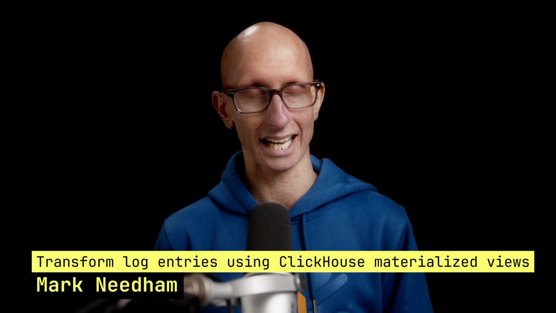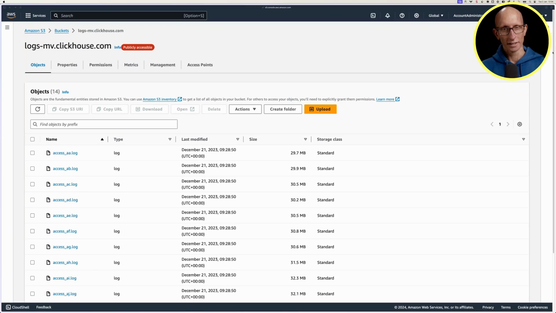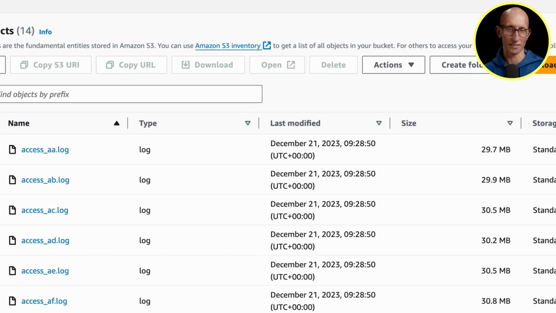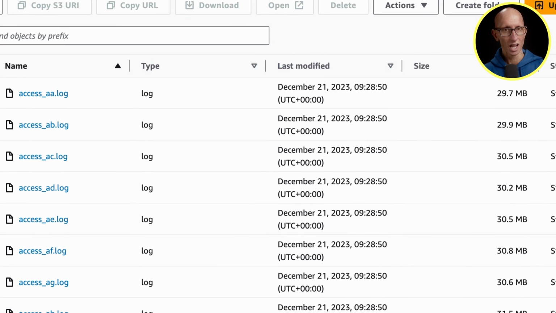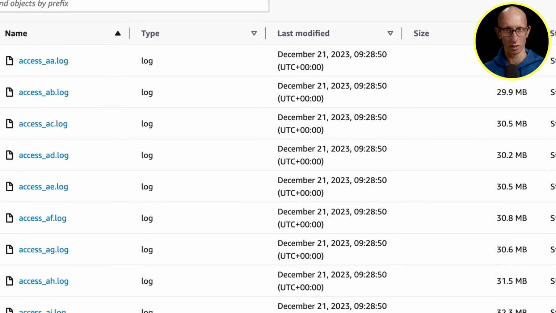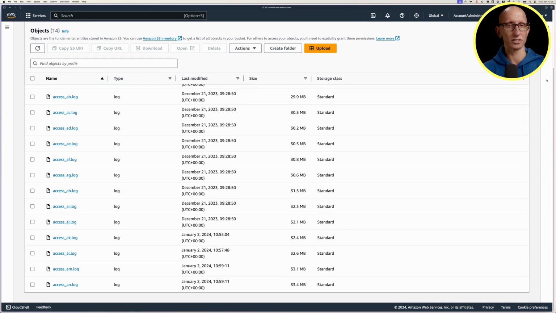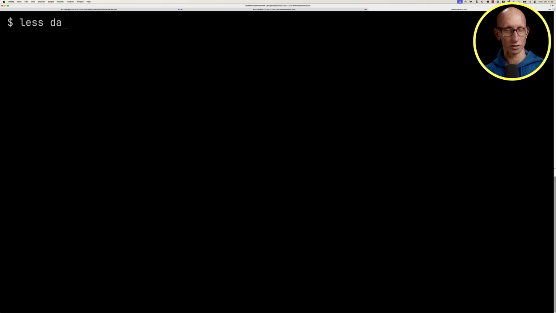In this video, we're going to learn how to transform log entries using ClickHouse Materialized views. So I've got an S3 bucket called logs-mv.clickhouse.com, and you can see in here we've got a bunch of log files. We've got 11 to 12 log files with 100,000 lines per file, more or less. Let's come over to the terminal and have a look at the content of one of those files.